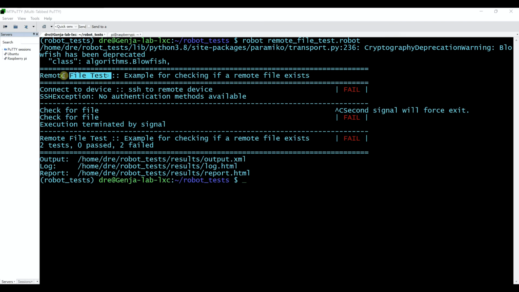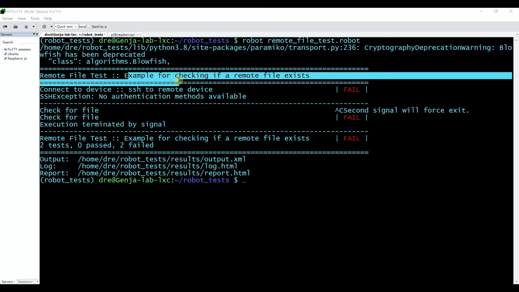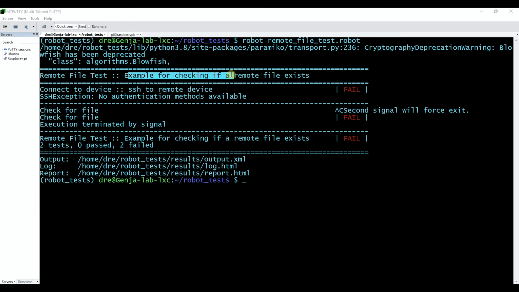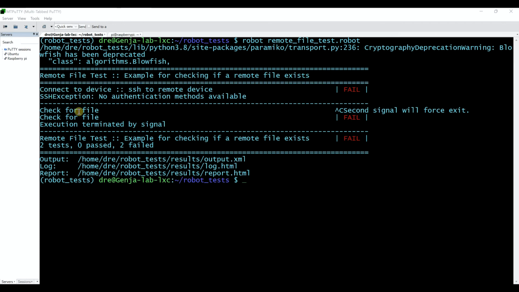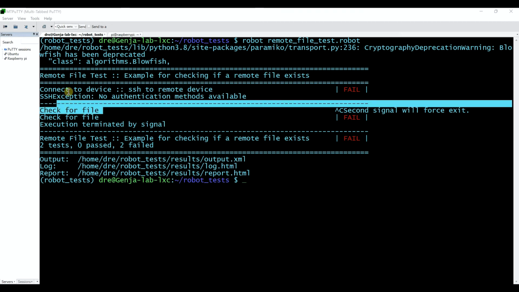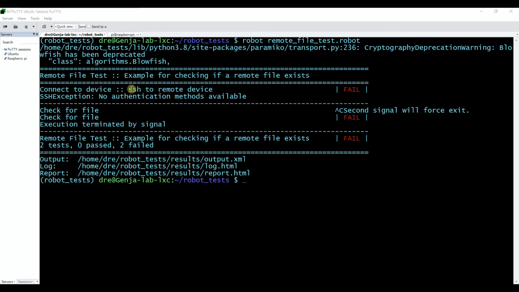Remote file test is the name of the file. This is the documentation I created at the very beginning. Example for checking if a remote file exists. These are the names of the tests right here: check the file, connect to the device. I specified a little bit of documentation, if you remember, but none for the check for file.